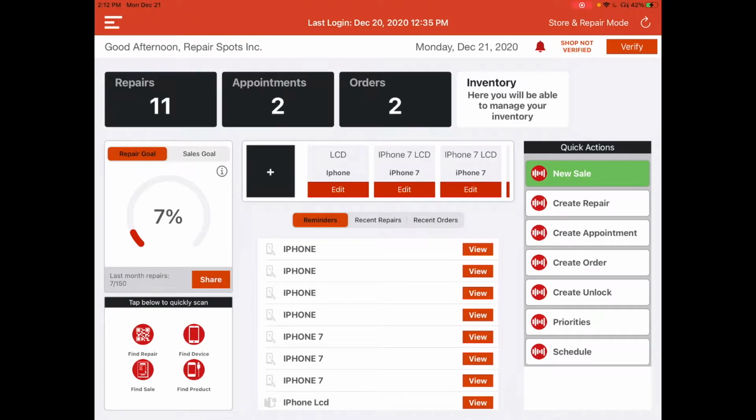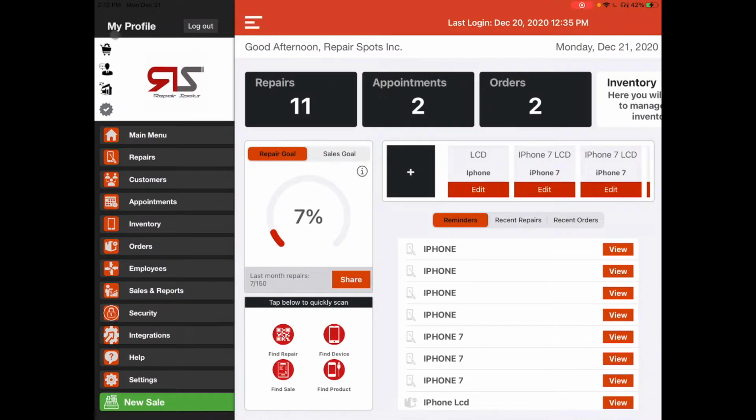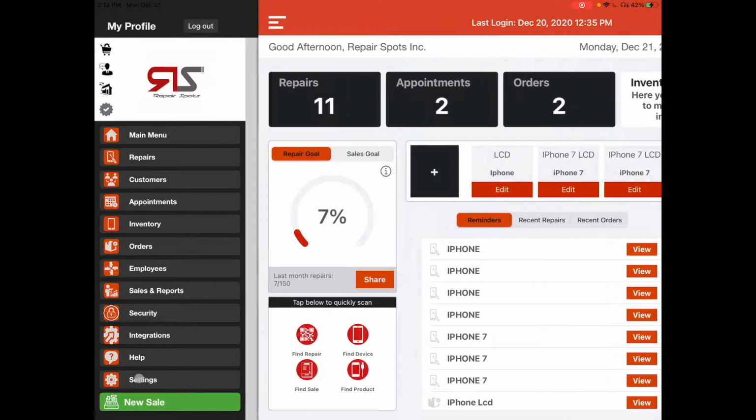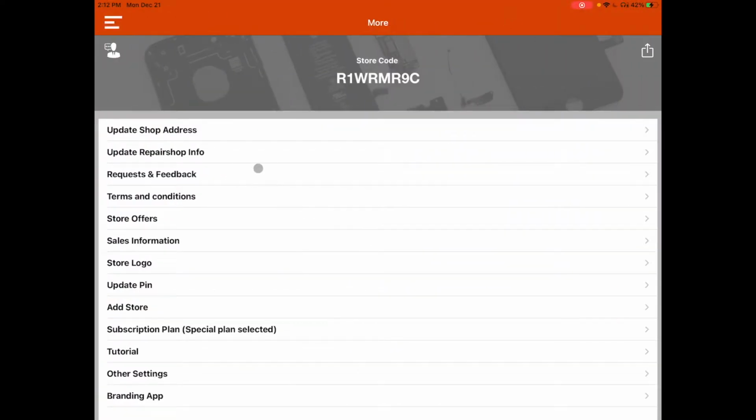Hey, this is Dylan with RepairSpots, and today I'm going to be going over the general settings page that we have in our point of sale system. So in order to get to the settings, we'll just go to the menu here. We'll go to settings, and here we have the different settings that we can change within our app.